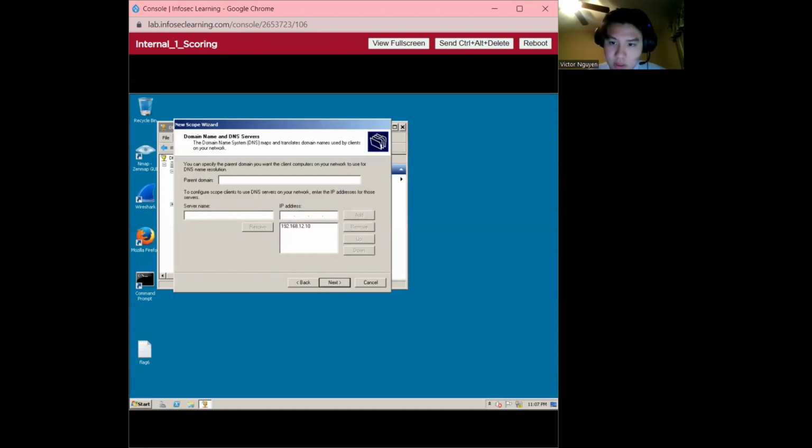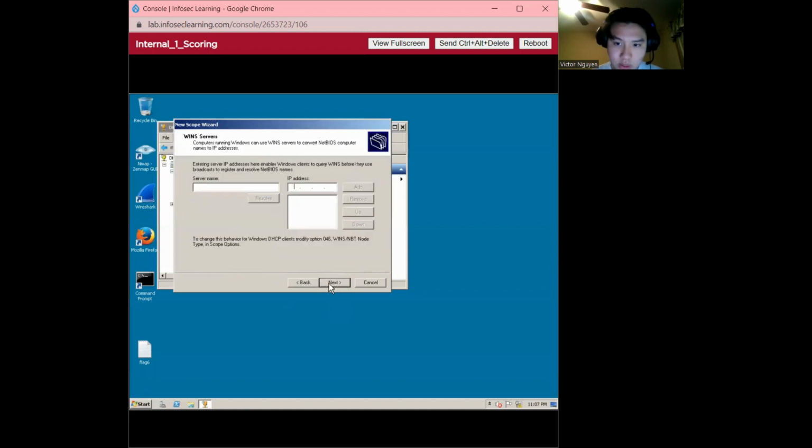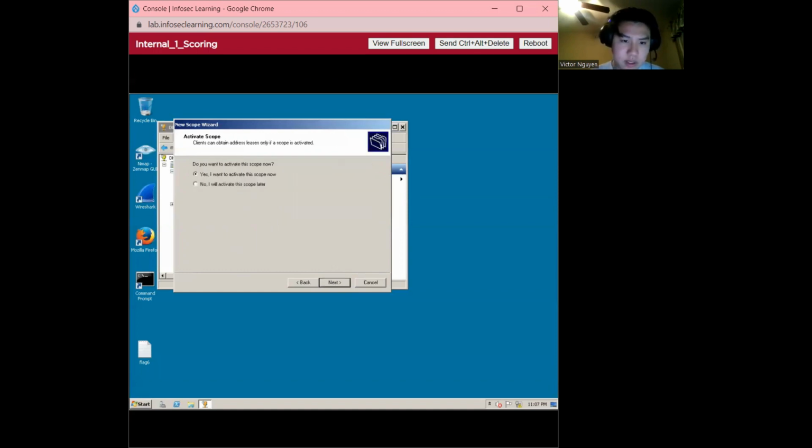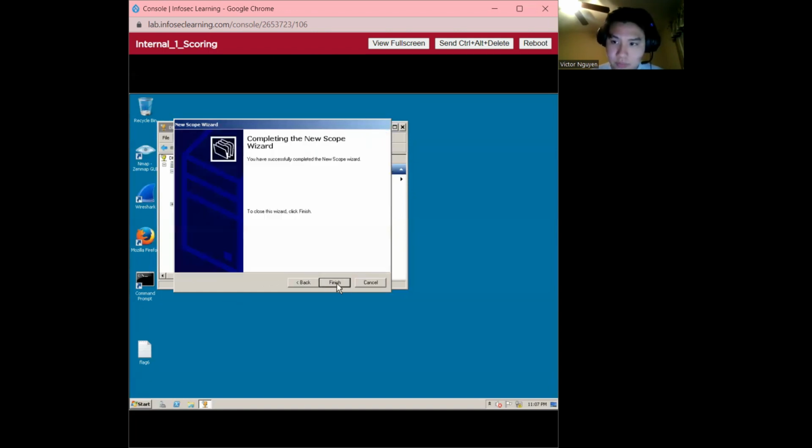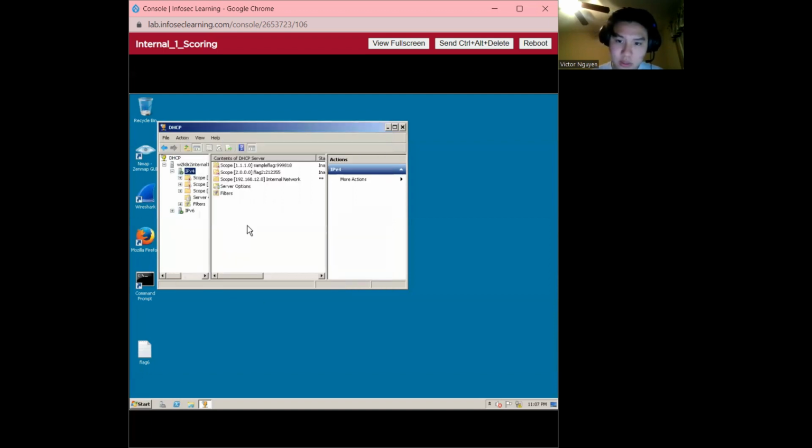Domain name and DNS server. It's already added for us, but if it's not there, you can manually do it yourself with a few extra steps, but since it's right here, it makes life easier. And this DNS IP address is what it's supposed to be, so everything seems correct. Next, WINS servers, we don't need to add anything for that. So we'll just click next, and we do want to activate the scope right now because everything's configured, make sure it's finished. And you can see right here, scope 192 is currently active.